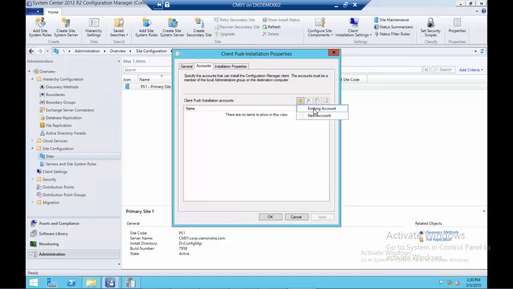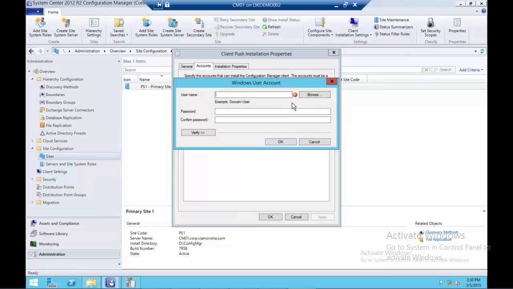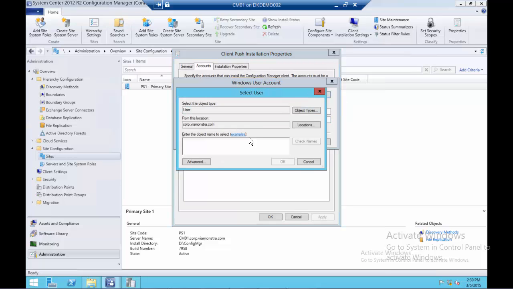Is it going to be a new account or existing account? I think we talked about this last time, right? Yes, it's going to be a new account. All right. And so what's this new account going to be called? We could just browse here, right? Yep. And all right. It's CM_CP for client push. All right. Looks like we found that.